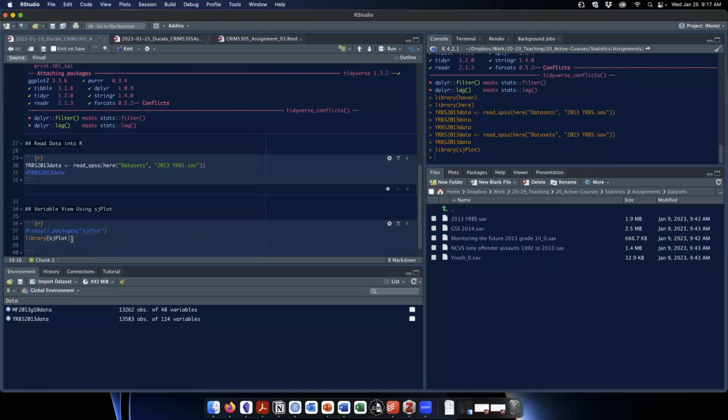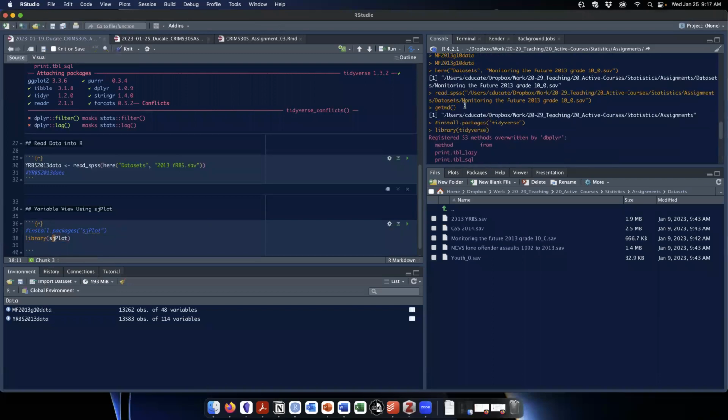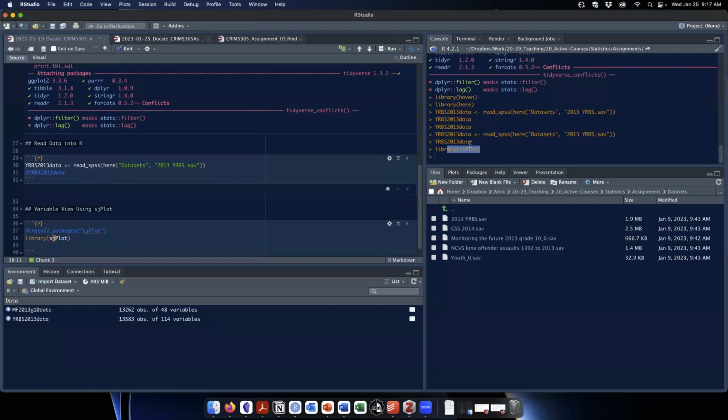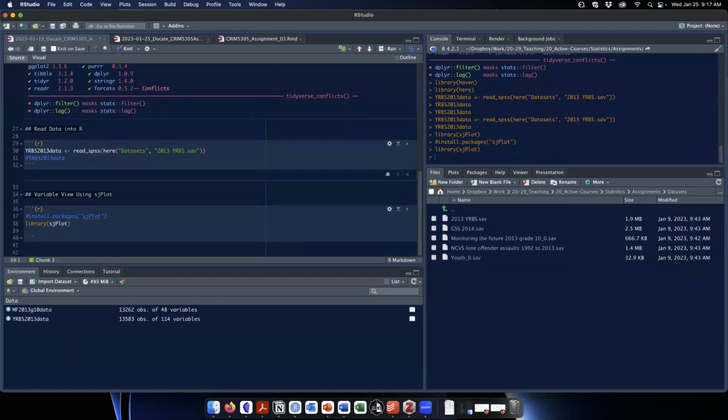If you haven't noticed, every time you run a command here, it does pop up in the console along with the output. So it's sort of duplicating what you're doing. Library(sjPlot). If you get some kind of message like, hey, install some other stuff from GitHub, just ignore that. You don't need to do that.